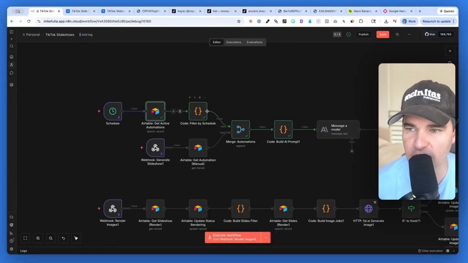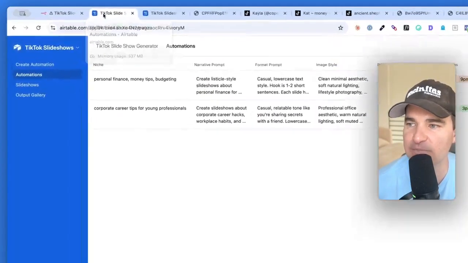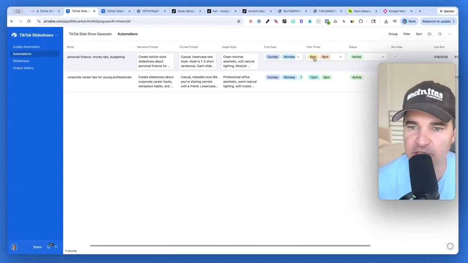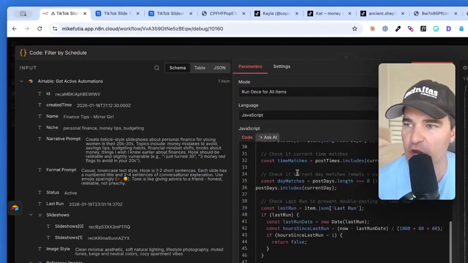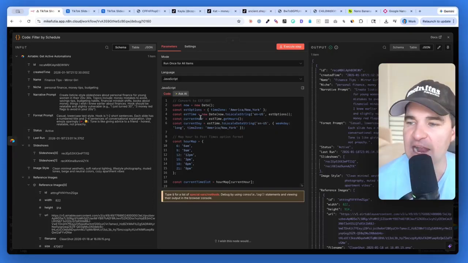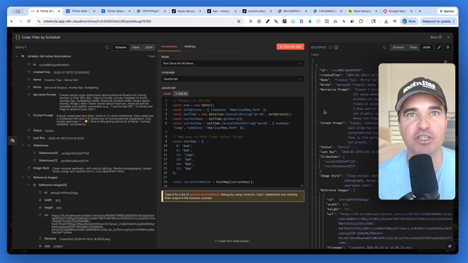All right, now the next node is a code node here, and we're filtering by the schedule. Now remember, just because an automation is active doesn't mean we need to publish it every hour, right? Because we have these post times. We only want to publish at 6 o'clock and 9 o'clock, not every single hour. So what this code node is doing is it's basically checking the current day and time against each automation's posting schedule. And it's filtering out any automations that do not match the current time. Now, in this example, it did match the current time, which was, I think, 9 o'clock. And so you can see it pushed this automation through.